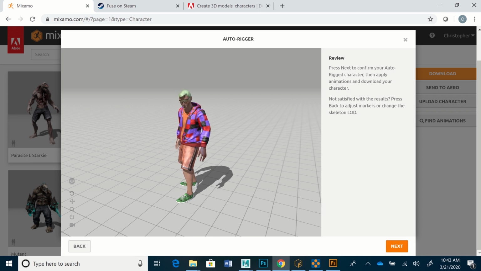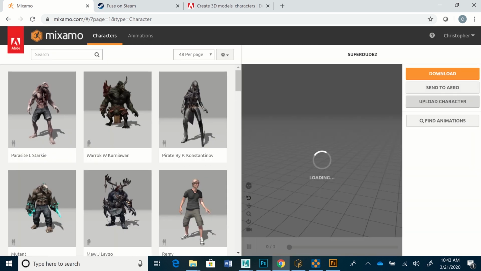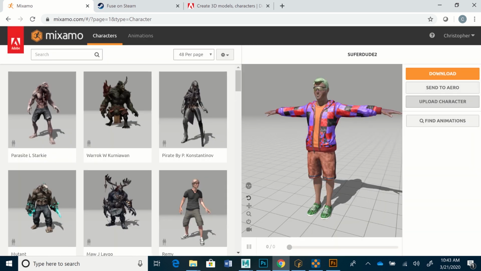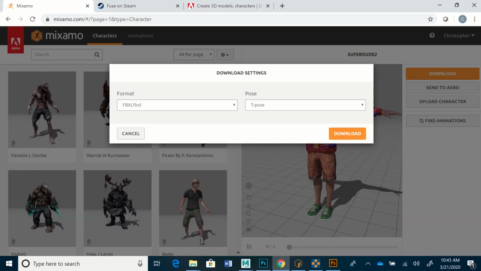All right, I like what I see here, so I'm going to go to next. And then it's asked me, do I want to proceed with this character? Yes, I do. And then it's going to bring it in its T-pose. At this point, I definitely want to download it with the T-pose. So you click the download button.